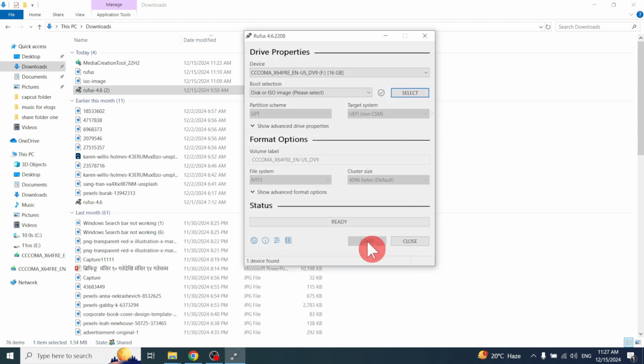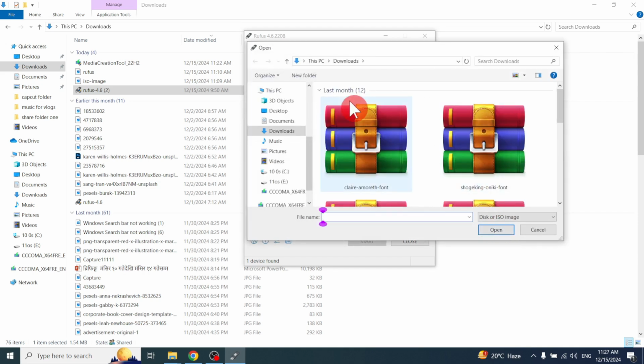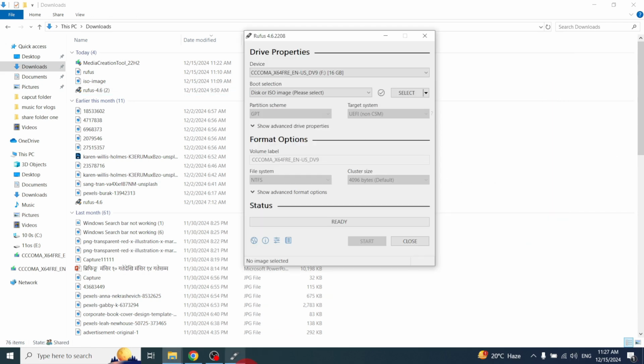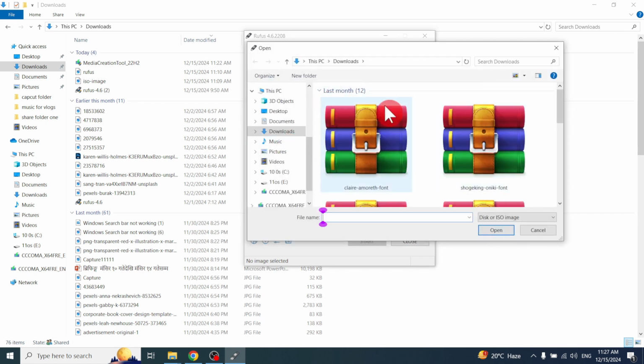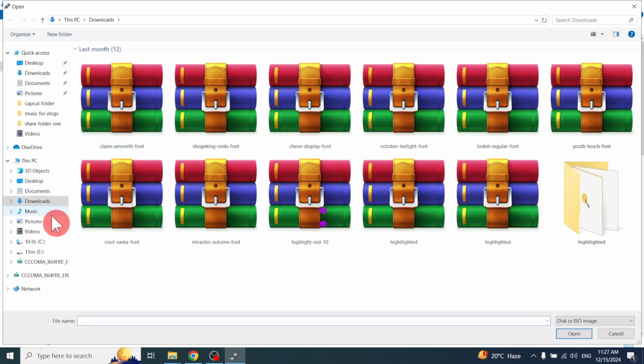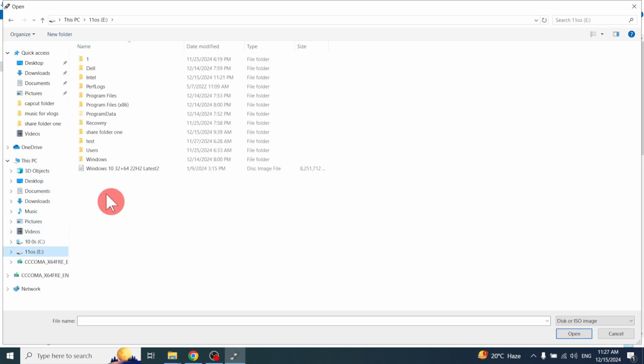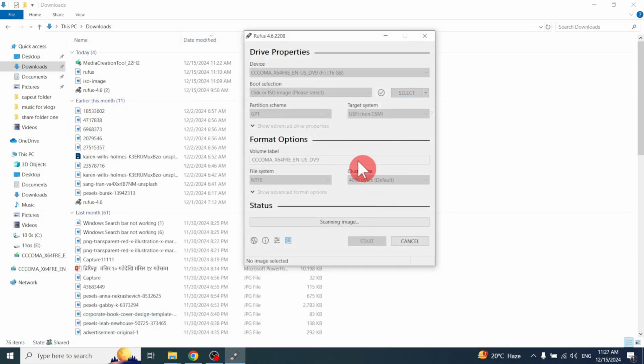Then here, go to select, and select the OS. Here is my Windows 10 ISO file. I'm going to open it.